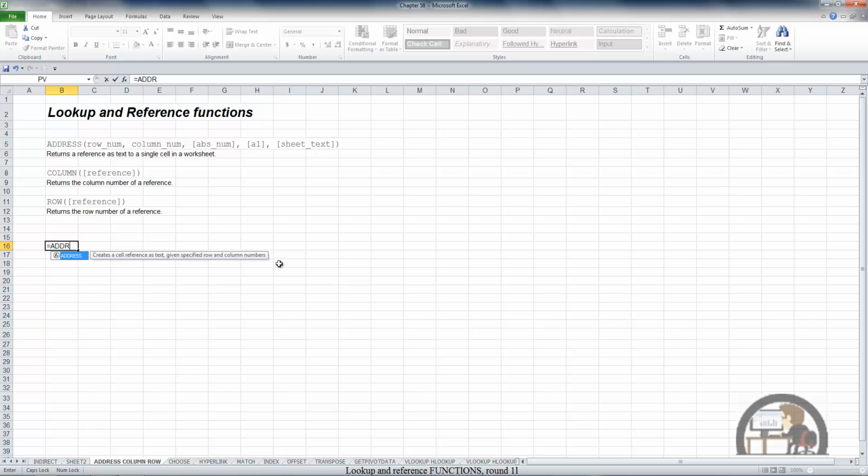Equals ADDRESS, well, that's enough. I'm going to tab it into the cell. I'm going to input row number 10, comma, column number 10, comma. Now we get the option, this is an optional argument, to select whether this is going to be an absolute reference or a mixed reference or a relative reference. I'm going to make it an absolute reference by choosing 1, comma, and then I get the optional argument that I can define either to use the R1C1 style of referencing a cell or the A1 style. I'm going to choose the A1 style because that's what most people are used to, comma.